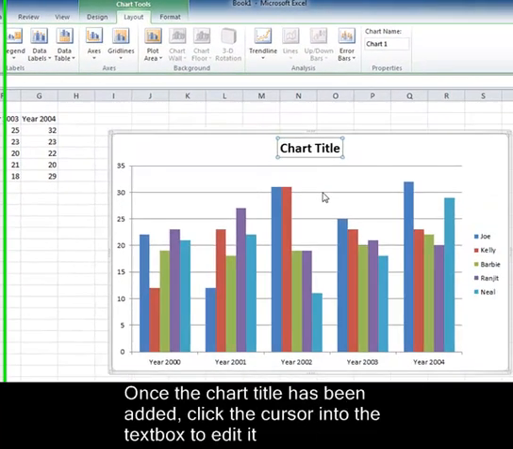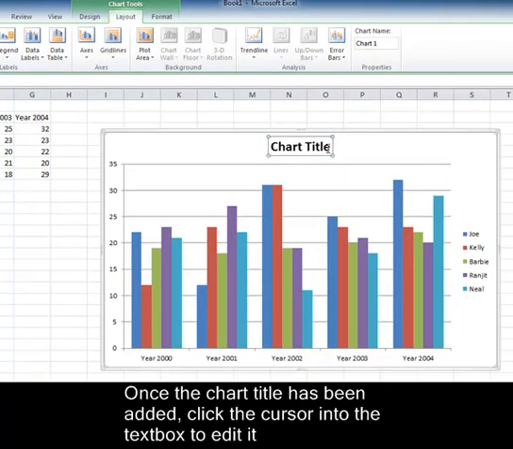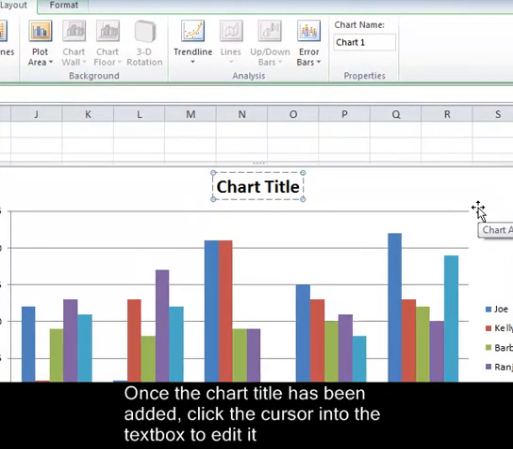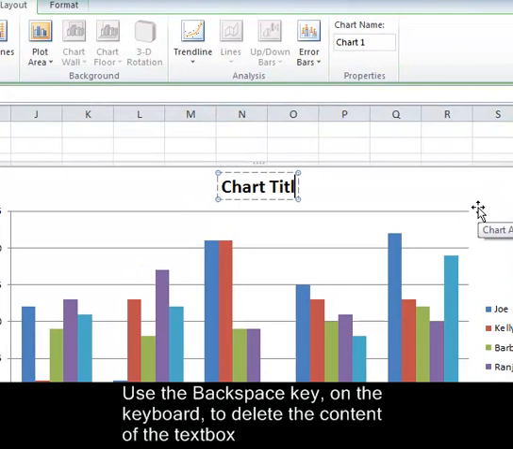Once the chart title has been added, click the cursor into the text box to edit it. Use the backspace key on the keyboard to delete the content of the text box.